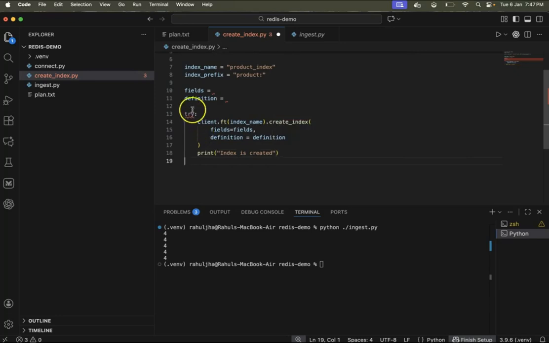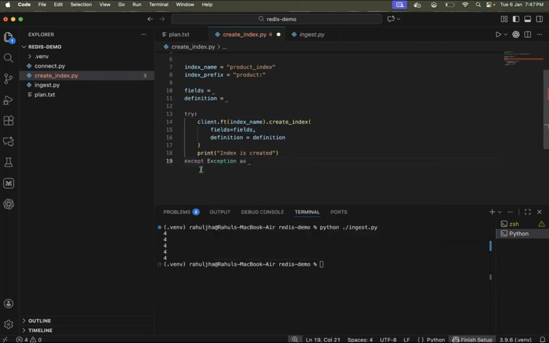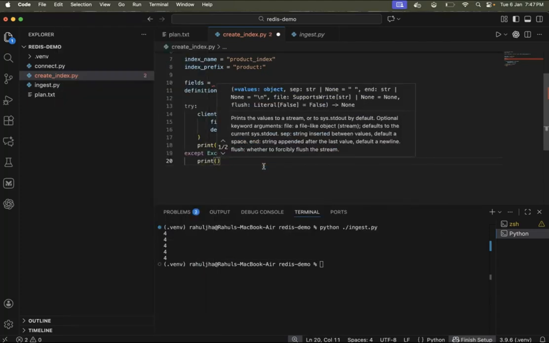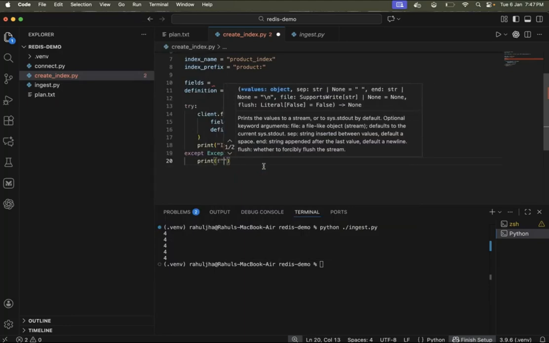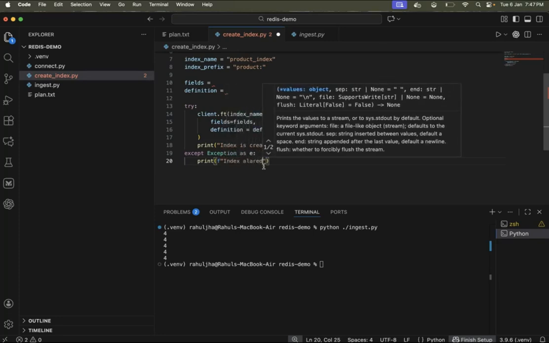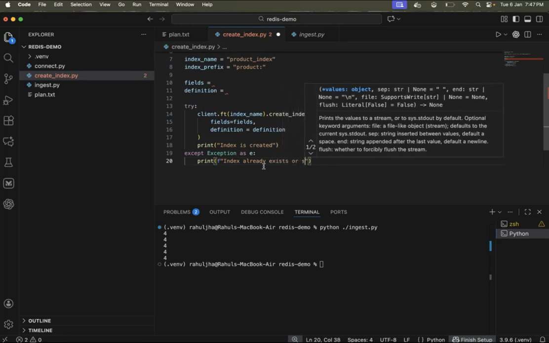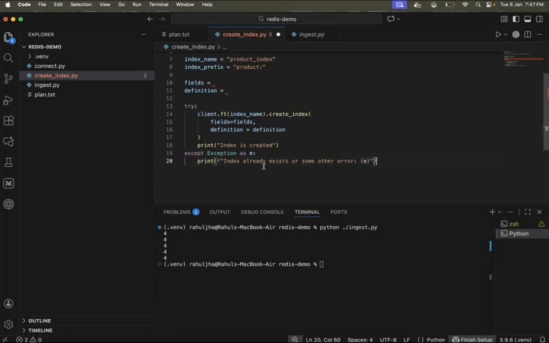If, let's say, it fails, there could be two kinds of error. There could be an error in the way we have specified this vector search, or we can have a duplicate index name, so maybe this index is already created. In that case we will print the error. Some error occurred, or maybe I can say index already exists, or some other error. Okay, so I'll print the error here.